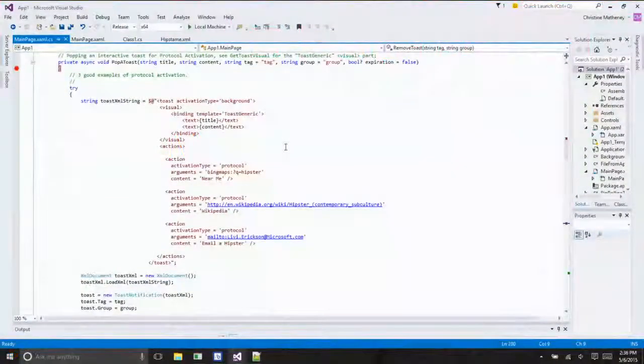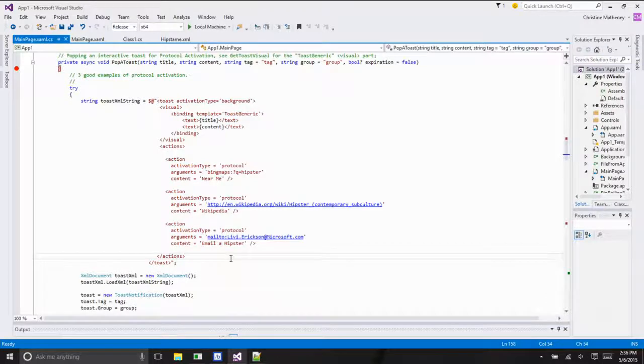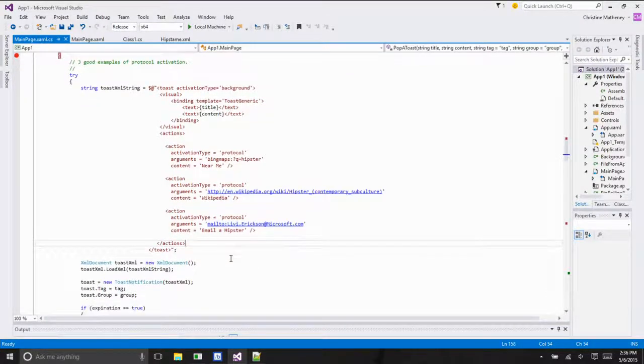So this is our code for our Interactive Toast. Remember how we had XML? I literally have all my XML right here, right in Visual Studio. Not the most efficient method, but it works, right? It totally works. You'll notice I have a couple of protocols that I'll call from my Toast notification: Bing Maps, where we're searching for hipsters. Your first activation type is protocol. And then we've also got one that'll launch Wikipedia, and we've got a mailto, for one of our team members who is kind of a hipster, Livy.